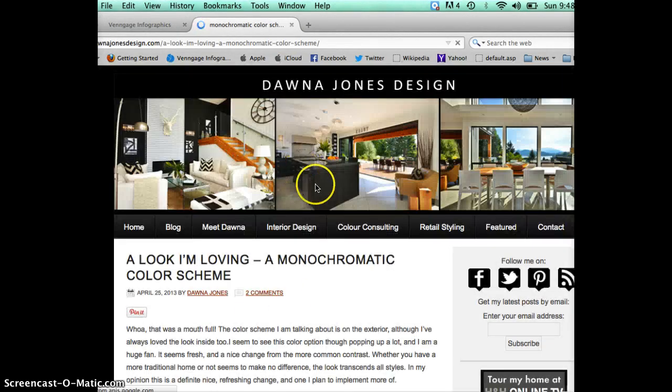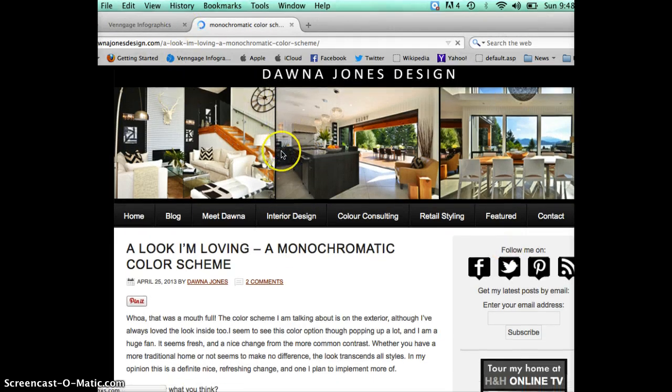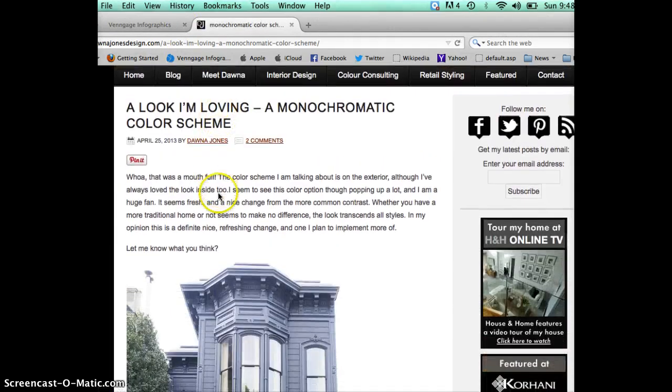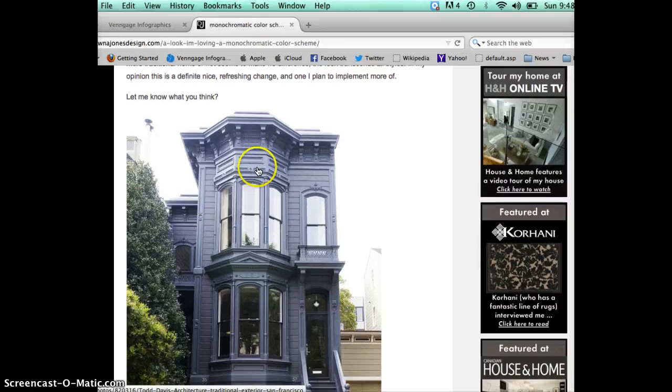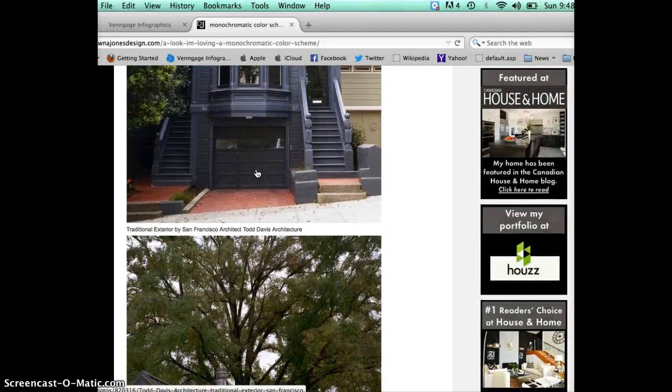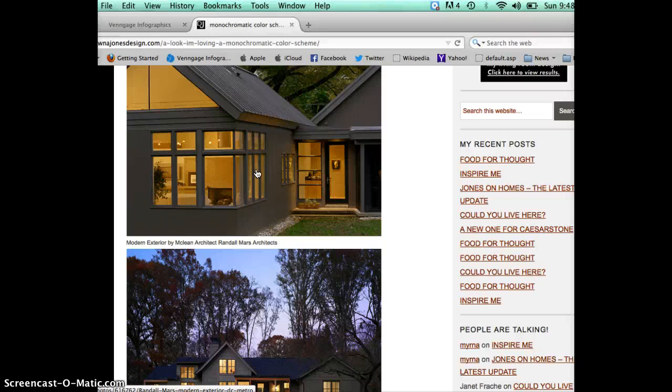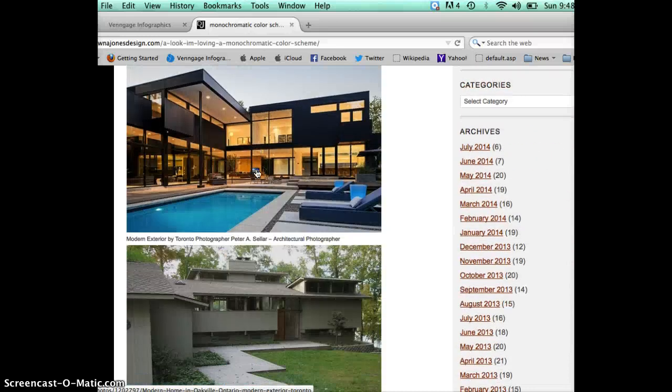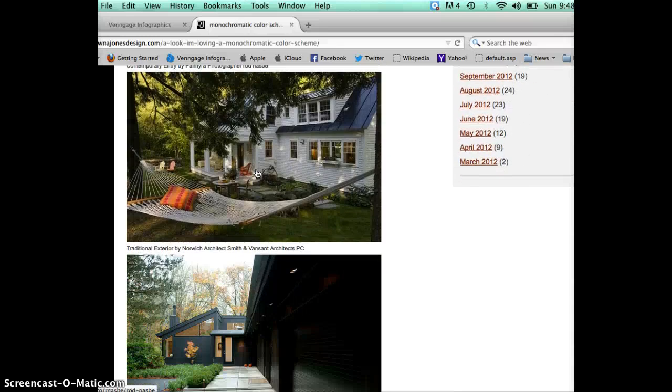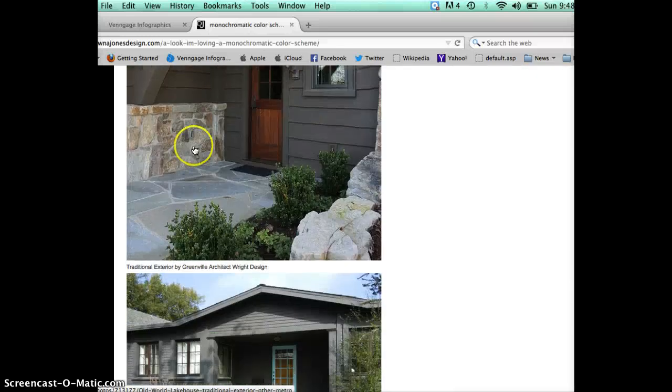This one here, monochromatic color scheme is used in it by architects, and it tells how real world experiences are used. So it's not just in the art world that we see monochromatic colors.